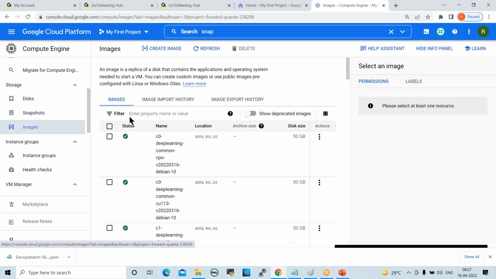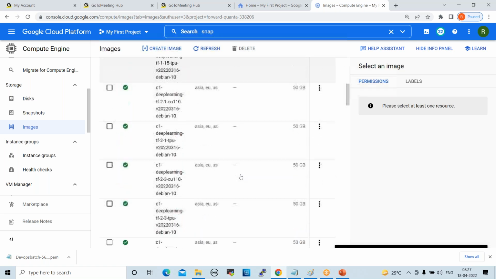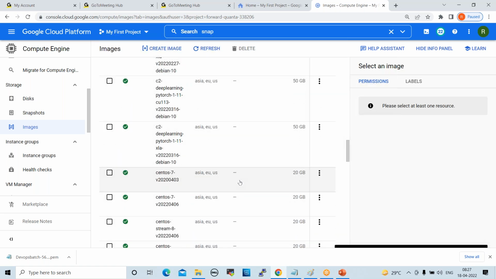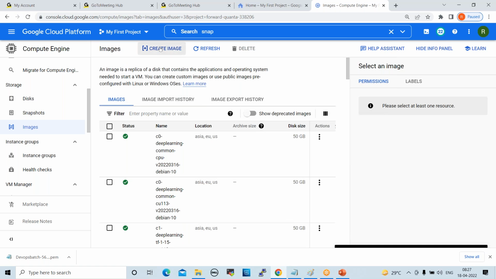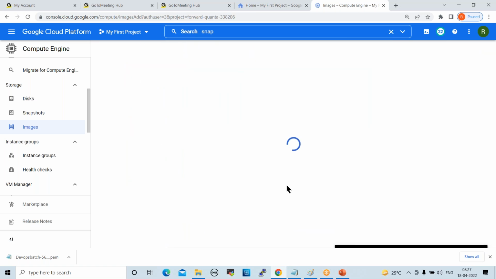See here, these are all images, like AMIs. Simply you can say default AMIs, right? So now if you want to create a custom image, click on create image.